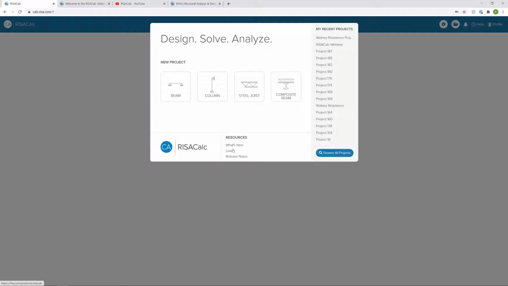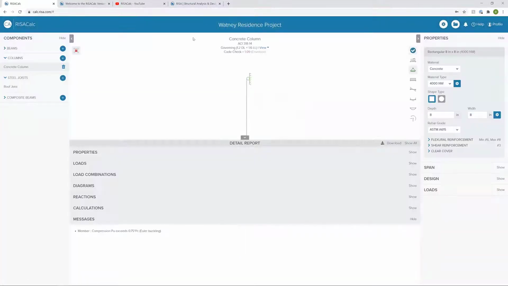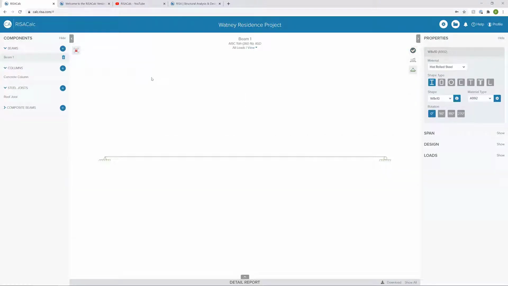We could access some resources, what's new, release notes, or the learn section of our website. And again, we'll look at some of those resources a bit later. Or we can go ahead and open up a recent project. And so I'm going to actually open up this first project here. It's my test project. And so in this now, I'm going to go ahead and create a new beam, a new place to start here. So I'll just create a new beam, and we'll look at some of these other elements that I already have in my model here.